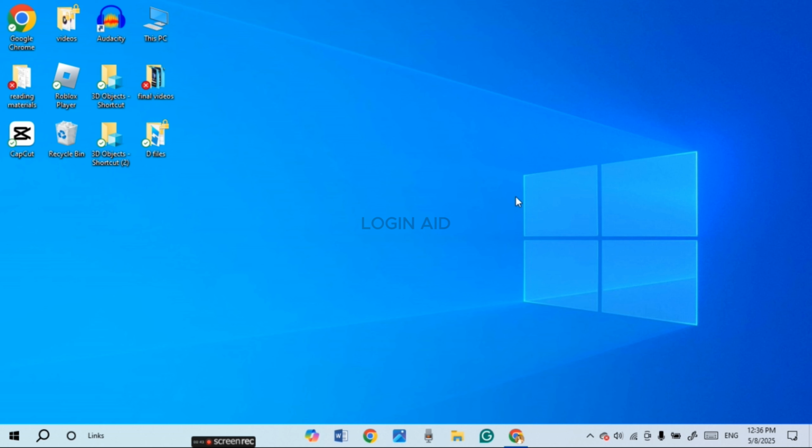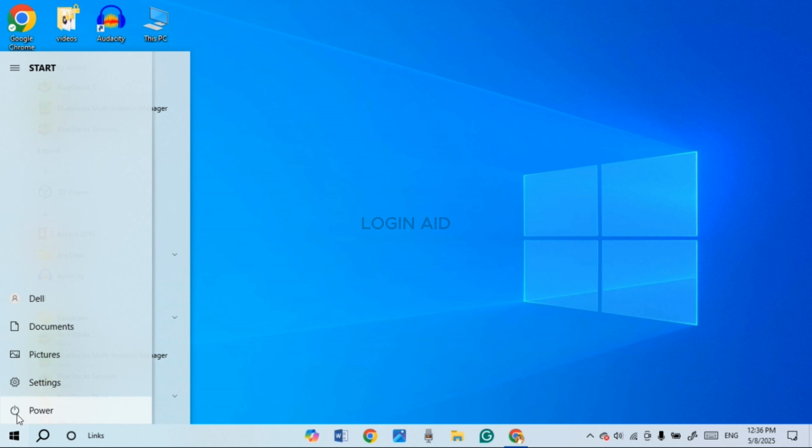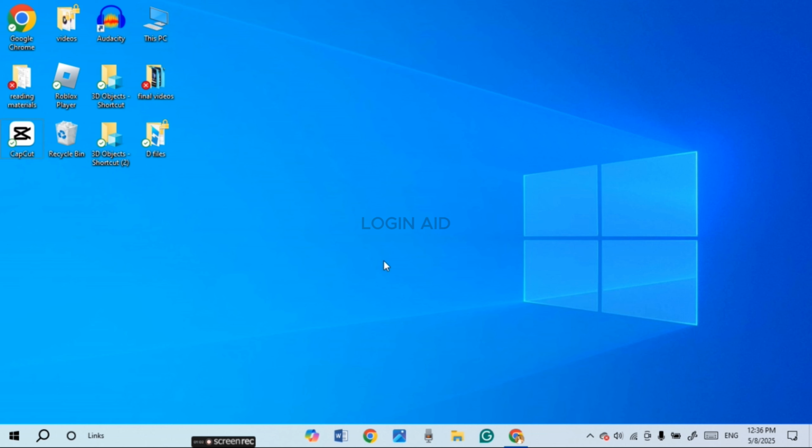The simplest method is to simply click on the start icon that you can see at the taskbar. Now over here, you'll be able to find the power button. Click on it. Now you'll be able to find the options like sleep, hibernate, shut down and restart. All you have to do is click on the option restart and your computer will be restarted. So that is how you restart a Windows computer.